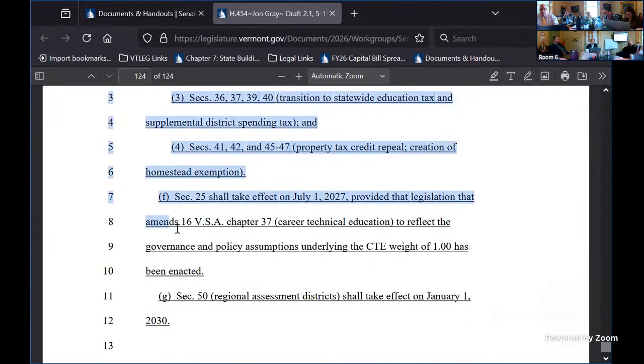Here is the kind of novel language you're seeing for that CTE weight. Section 25 to take effect July 1, 2027, provided that legislation that amends chapter 37 of Title 16 to reflect the governance and policy assumptions underlying that CTE weight has been enacted. So what are the governance and policy assumptions underlying that CTE weight? What are they?